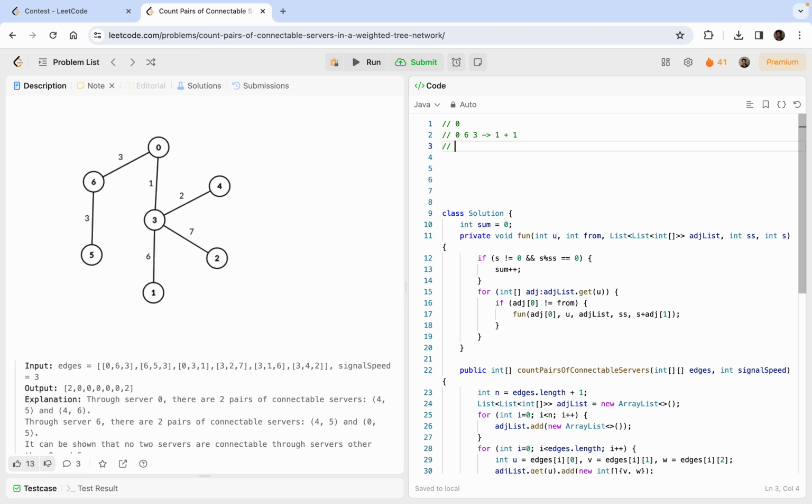Now from 0 I can also go to 0, 3 and 4. Now on this path, if I go to 0, 3, first I'll go to 3. 1 is not divisible by signal speed. Okay, we'll not consider this. So I'll go to 0, 3 and then 4. 1 plus 2, 3. This is divisible, so 1.